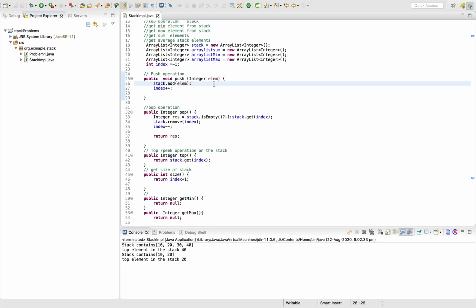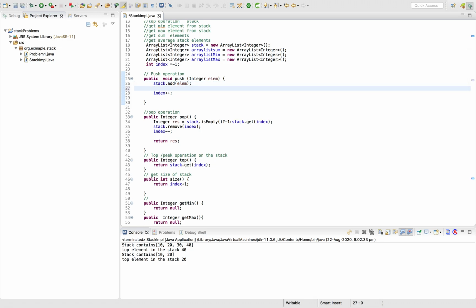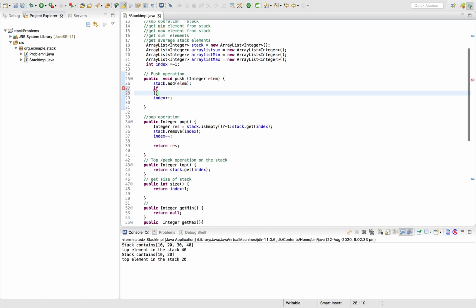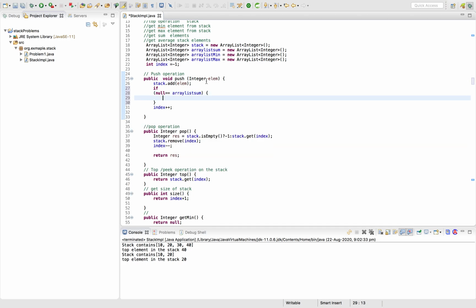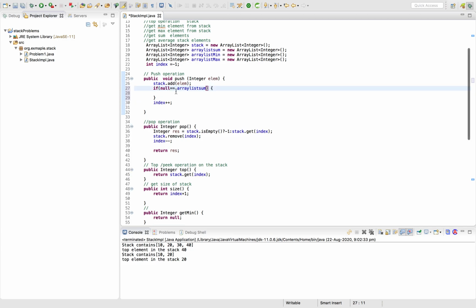So what is the sum of these elements, and we will do the calculations. So first, we have to check whether the array list is empty or not. We will add the first element to the sum. So if the first element is null, let's array of the sum. Let me correct it here. If it is null, we will simply add this element to this.